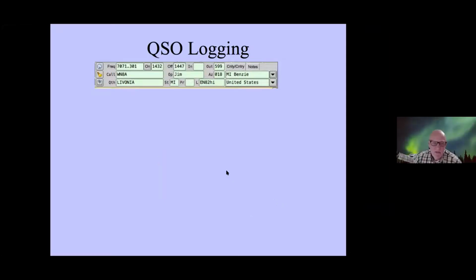Fldigi has the ability to log QSOs, has a very extensive logbook, and it's able to capture data during the course of a QSO for QSO logging. So these are all the various elements that you'd normally be interested in capturing, but it's not all of the elements that's in the logbook.